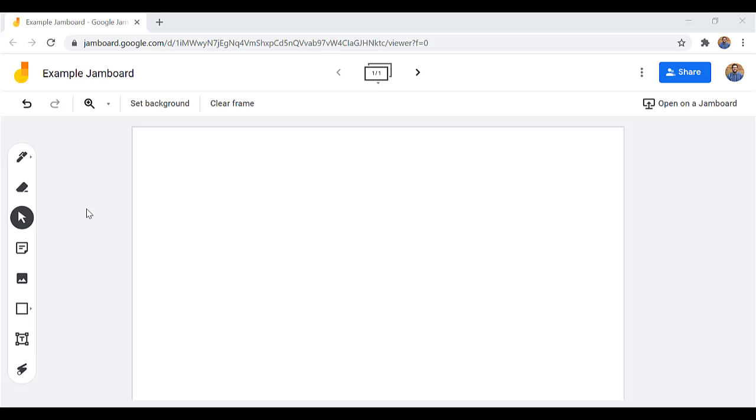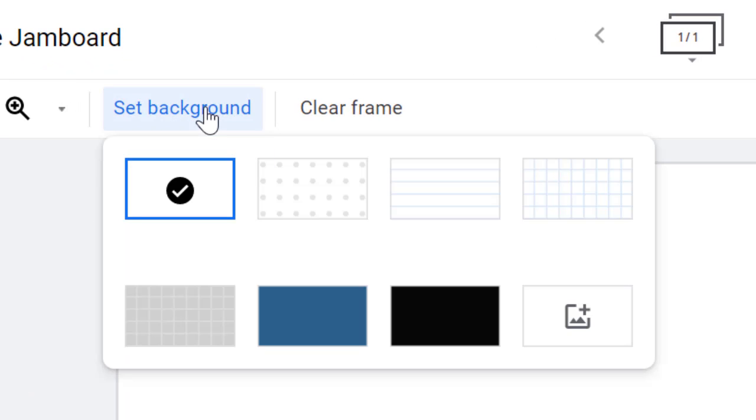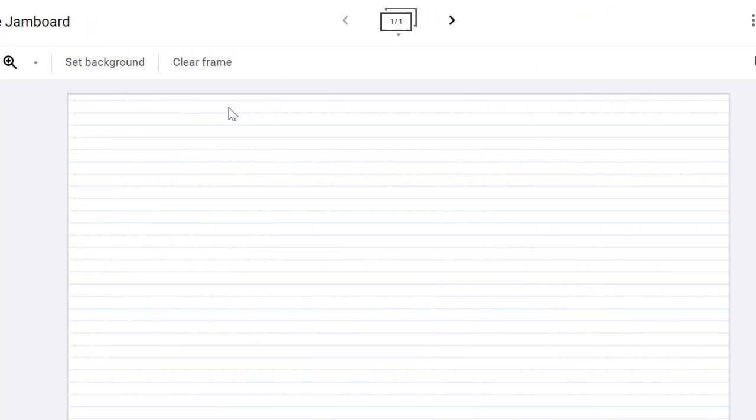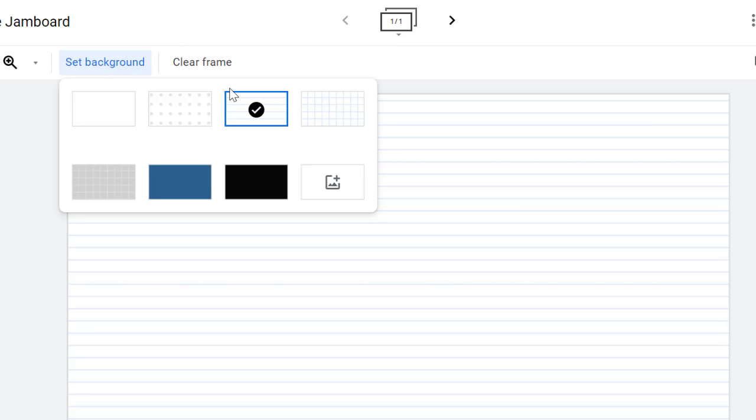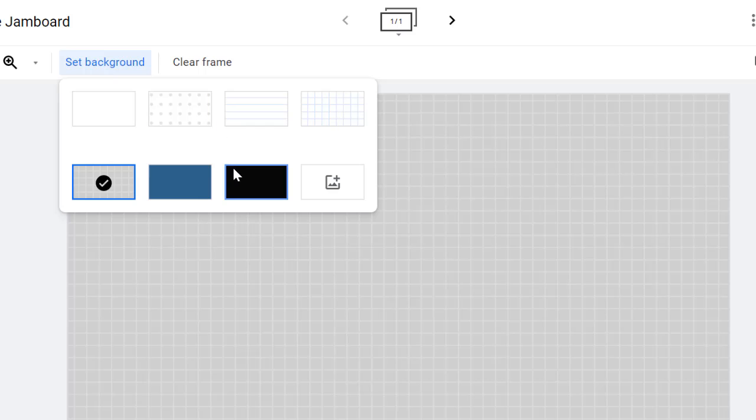Up next, let's look at setting your background. So of course, we'll go up to this little set background button here, and there's a bunch of different options that are kind of pre-built in here. Some of them will have like little lines, like paper lines, or some grids for like math, and there's a few other ones in here.